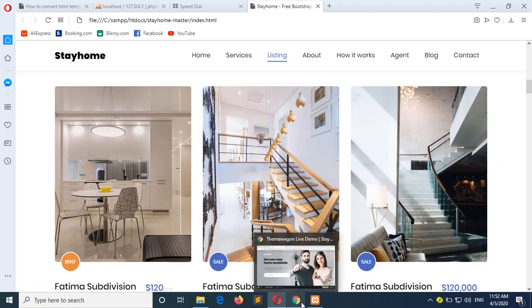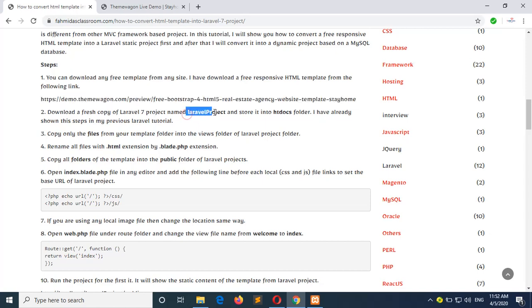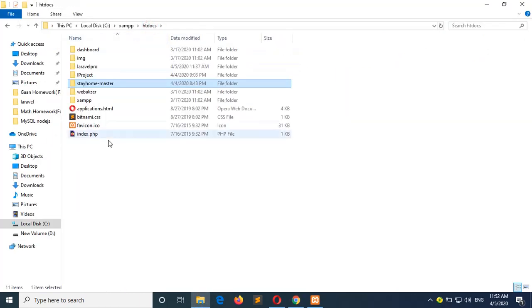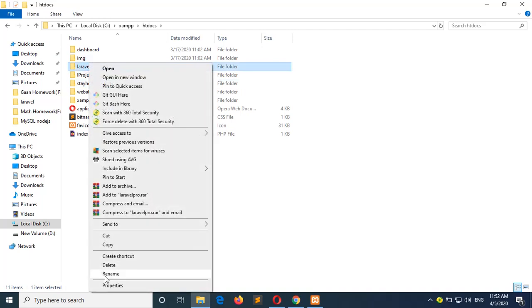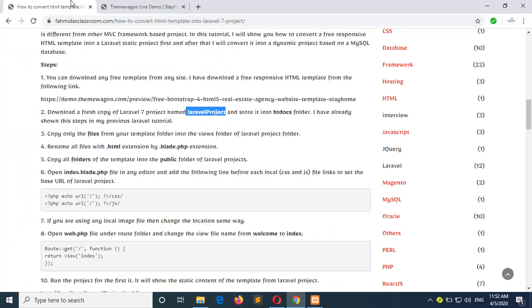Okay. Next step is to download a fresh copy of Laravel 7 and rename the folder Laravel Project, or at the time of creation, you can set the project name as Laravel Project. I have already copied a fresh copy of Laravel, so I will rename it Laravel Project. Okay, it is a blank copy.